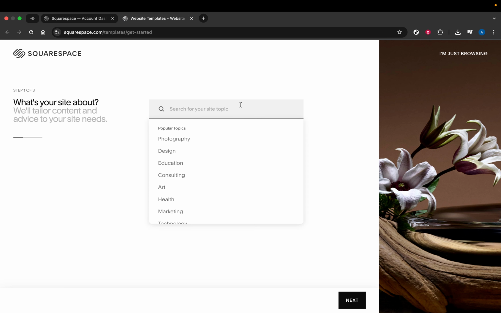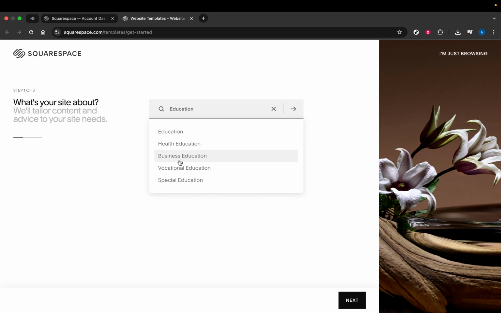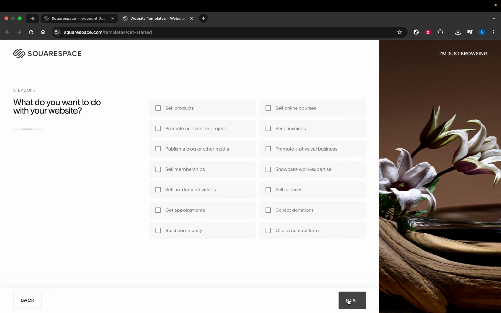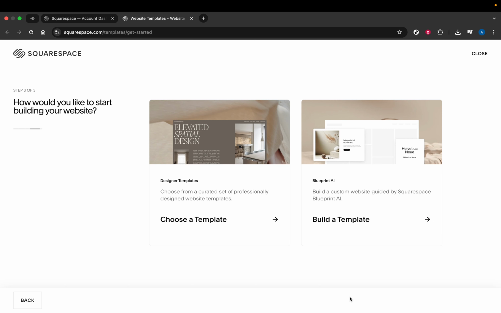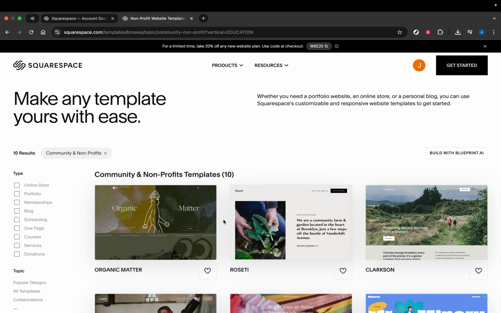Squarespace offers a wide range of templates, each crafted to suit different types of websites, be it a portfolio, an online store, or a blog. You can browse through these templates by category, which is particularly helpful if you are searching for something specific. Simply click on any category that aligns with your vision, or use the search bar if you have a particular theme in mind. Once you have a template that catches your eye, click on it to preview how it will look. This will give you a sense of the layout and design before making any commitments.